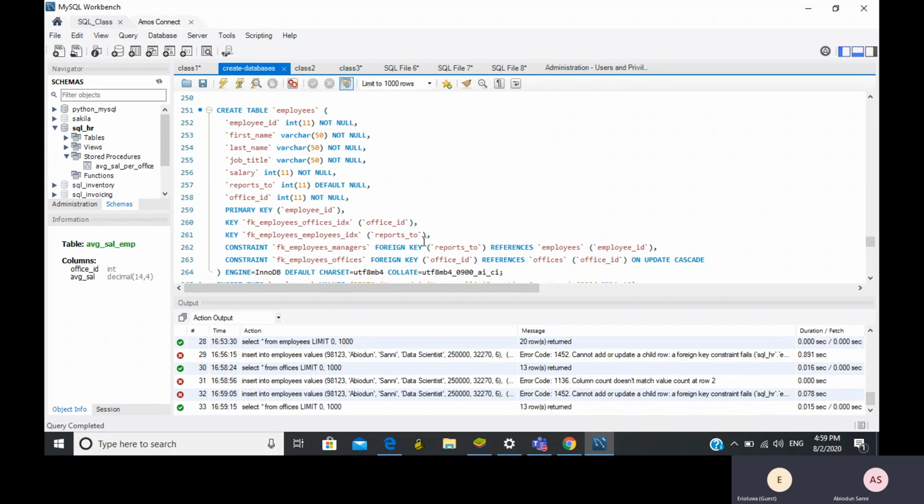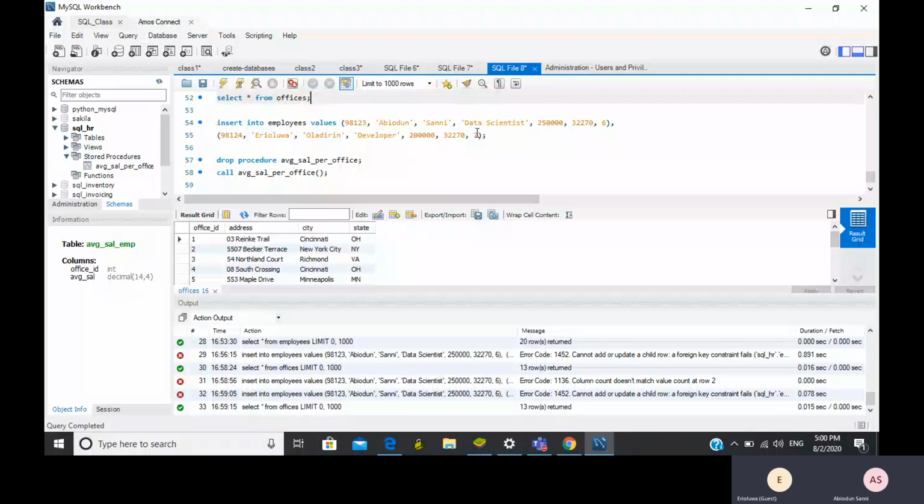Foreign key reports to references employee ID. Is there something I'm missing here? I'm not creating another form. Let me try 11.